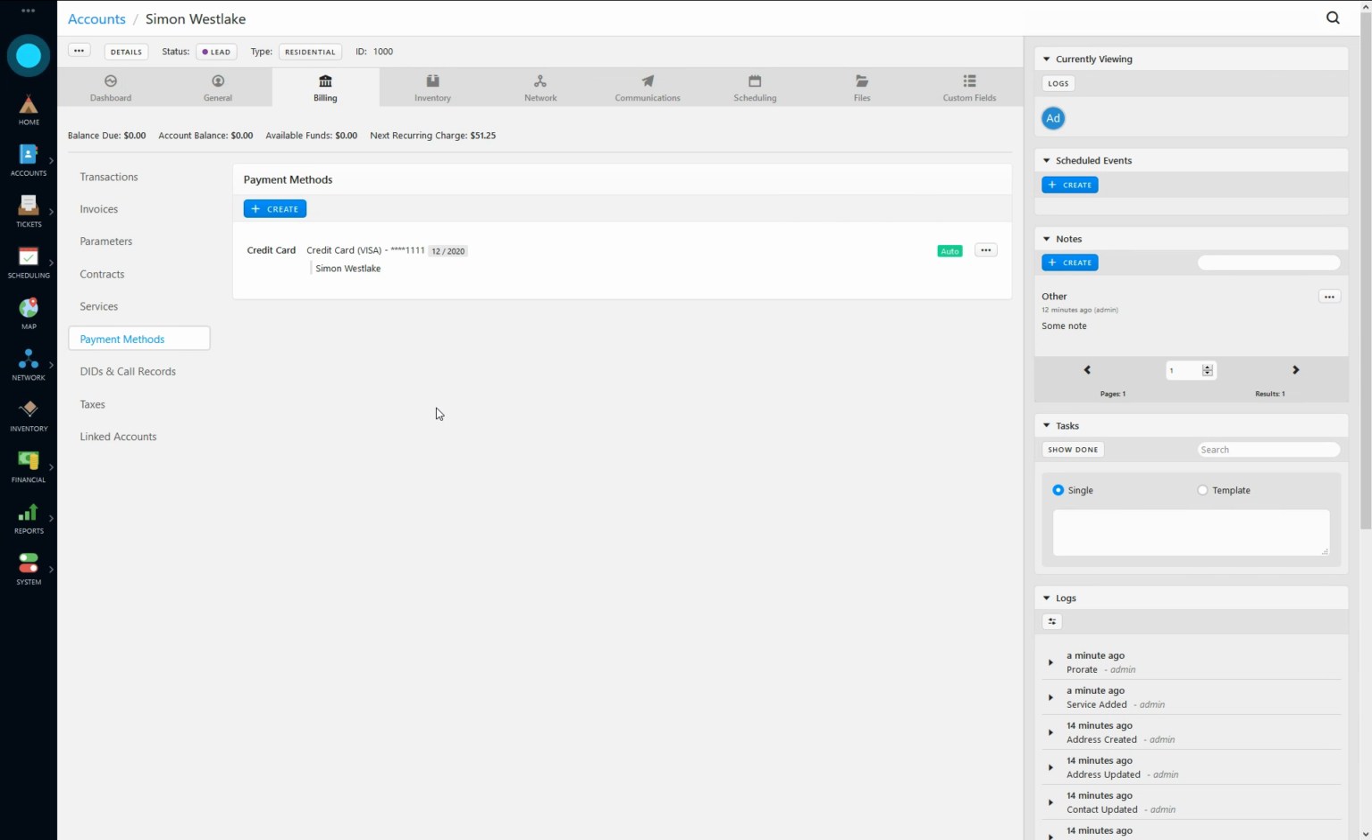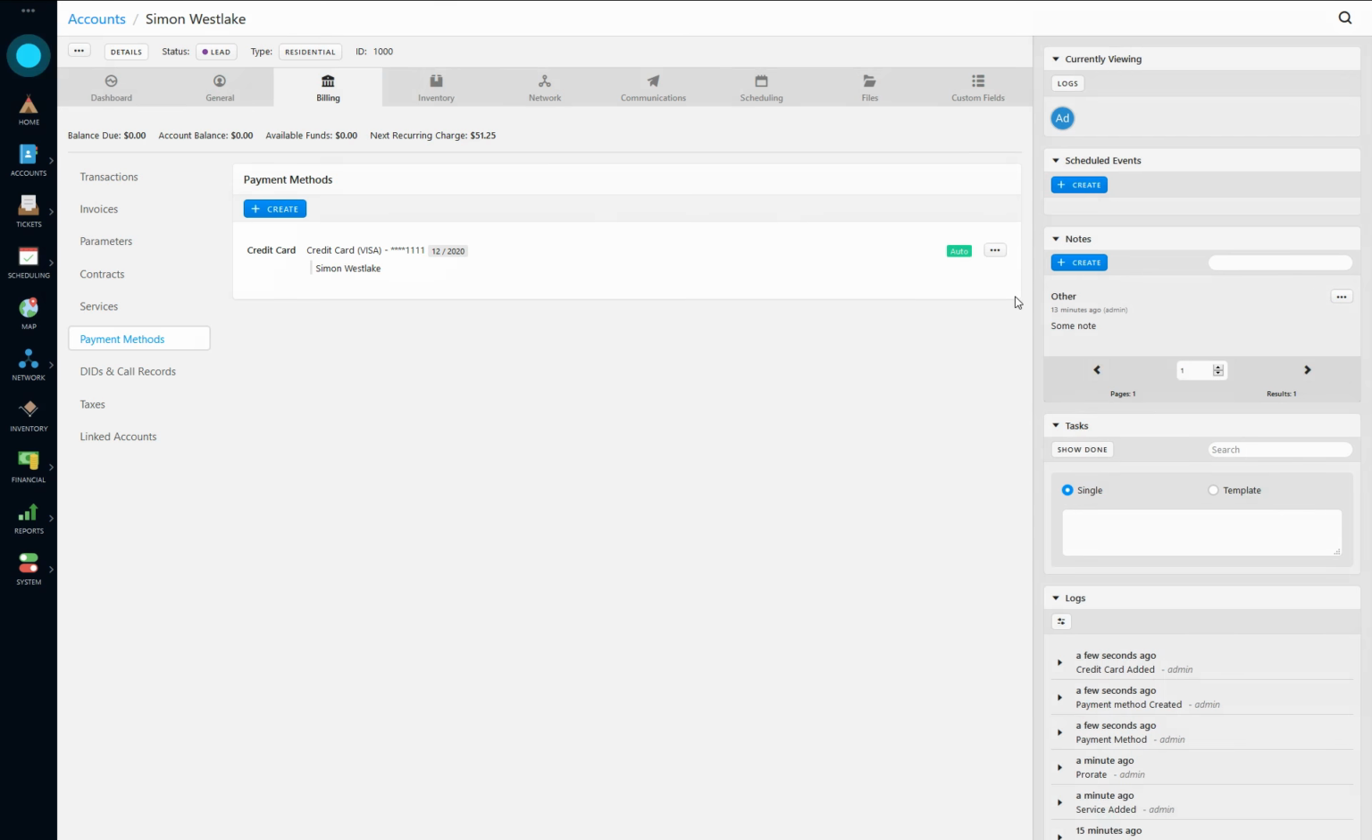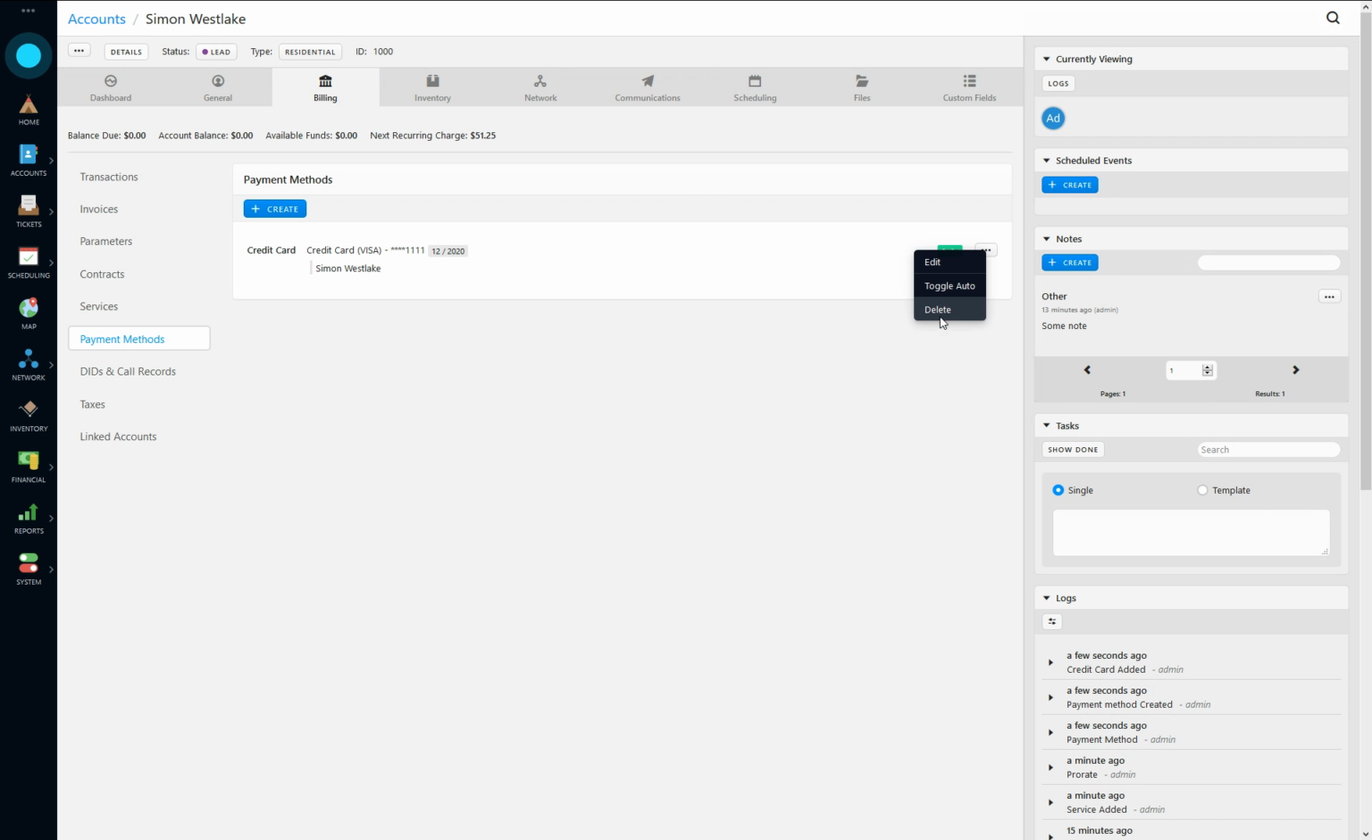Okay, so my payment method's been added. You can see I have the auto flag on here. I can come in here and turn auto off or on if I want to, as well as being able to edit the billing address and the expiration on the card. Once cards have been added to Sonar, we can't actually edit the card number anymore. So if this was a new card that the customer was adding, you would just delete this existing one and then add a new one.